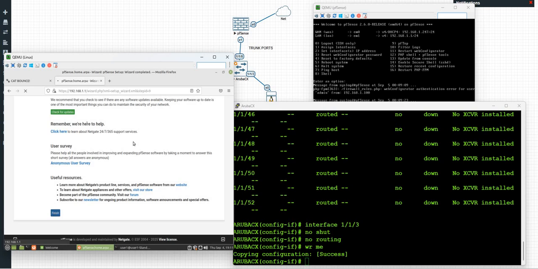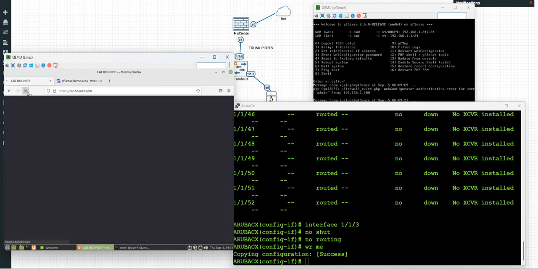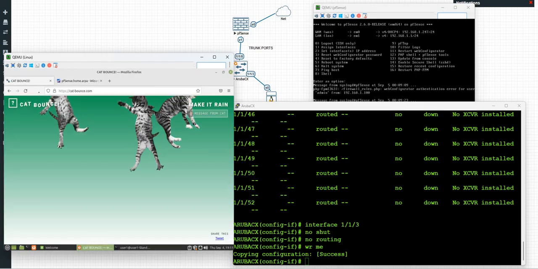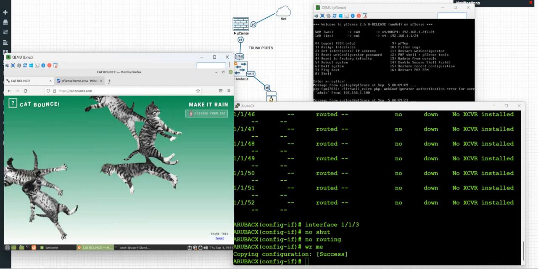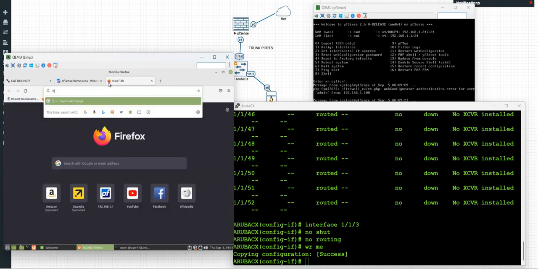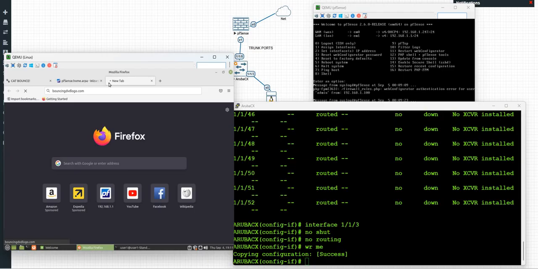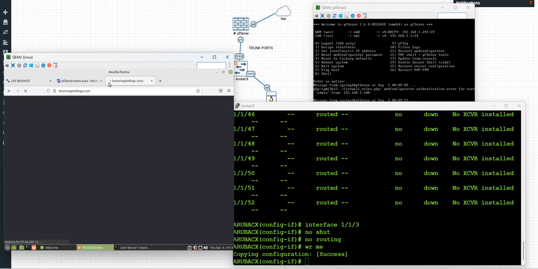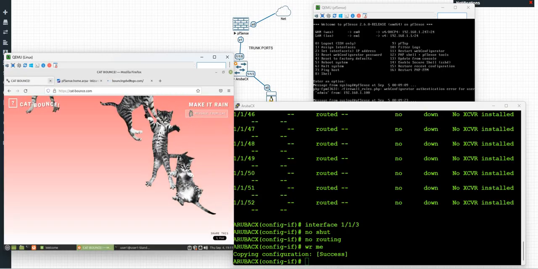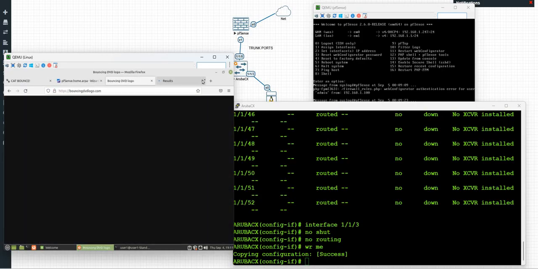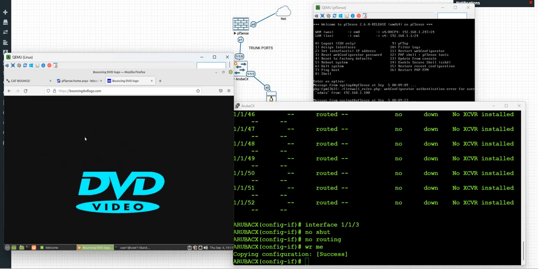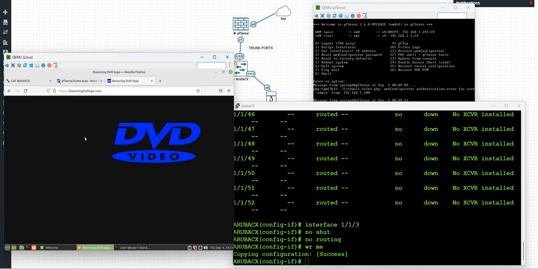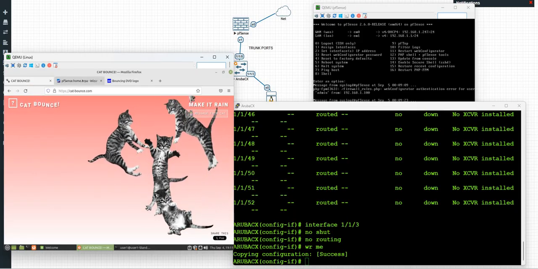I'm going to hit finish, and can we reach the cat bounce? We can reach the cat bounce. Can we reach the bouncing DVD logo.com? We can reach the bouncing DVD logo.com. Come on, don't let me down. Cats are bouncing. All right, there's the bouncing DVD logo. And the cats that are bouncing.